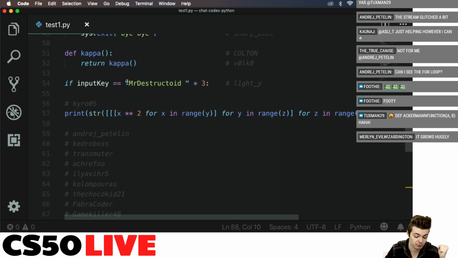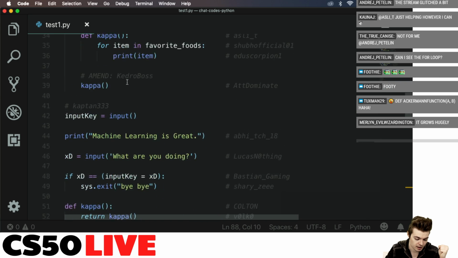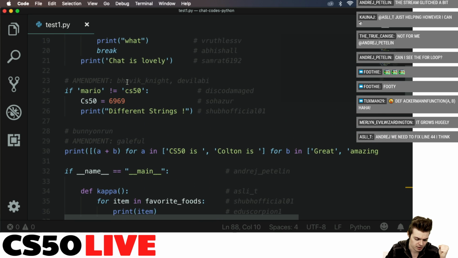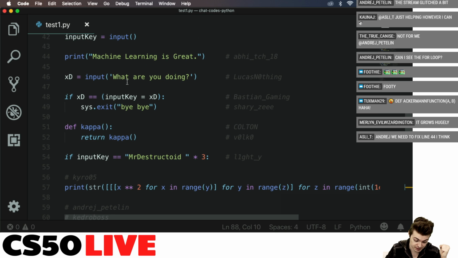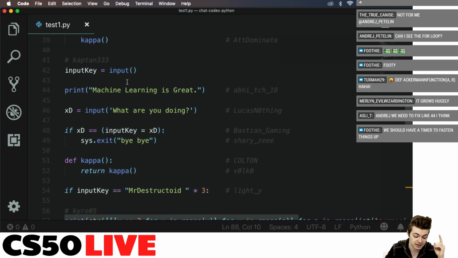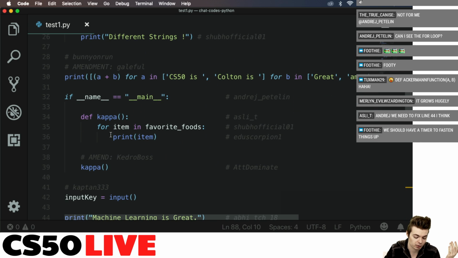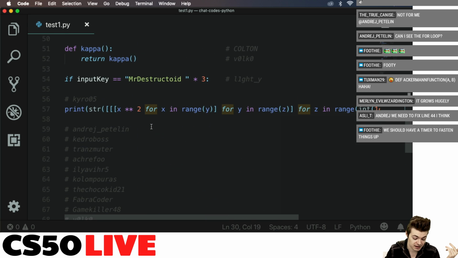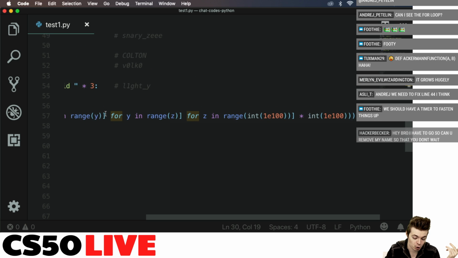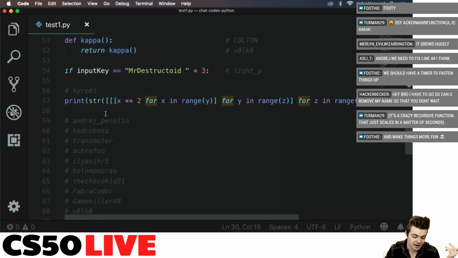What do we have? Oh, can I see the for loop? Absolutely. Well, actually, which for loop? The for loop is fixed. The two bugs that we have. Okay, so there's this for loop here. There's the list comprehension that Bunny on Run created, which is here. There's the crazily complex list comprehension that Cairo wrote that's going to destroy my laptop when we get to there.